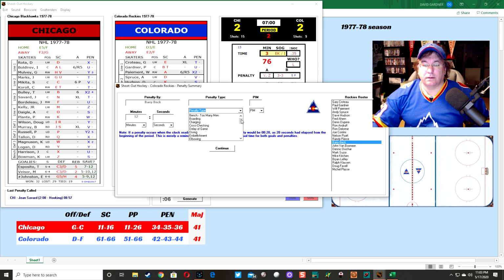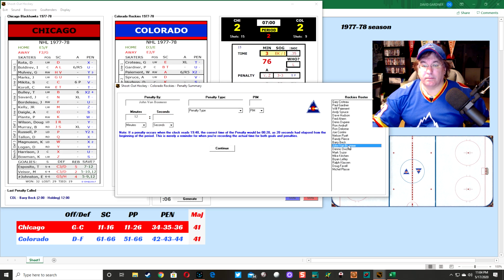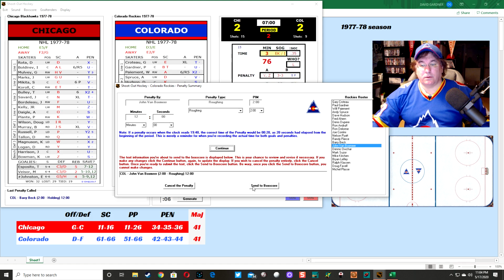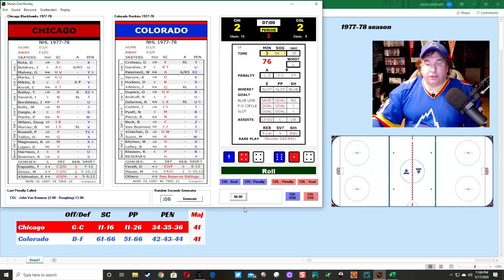Beck. Give him a holding call. And we'll do it at 12. 12 even. How about that? And Van Boxmeer also got a penalty. We'll give him a rough. So... Chicago's on the man advantage, looking to get back in the lead.